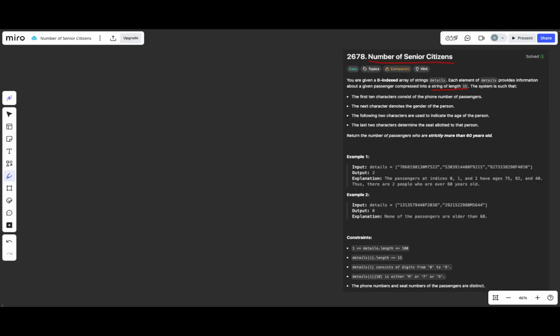The system is such that the first 10 characters consist of the phone number of the passengers. The next character denotes the gender of the person. The following two characters are used to indicate the age of the person. And then the last two characters determine the seat allotted to that person. What the problem is asking from us is to return the number of passengers who are strictly more than 60 years old. So not including 60, so 61 and beyond, for example.